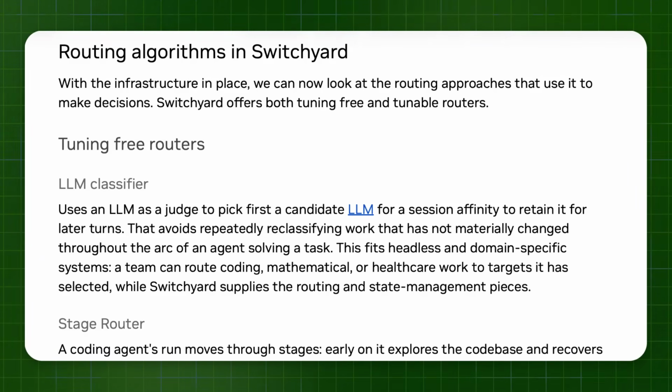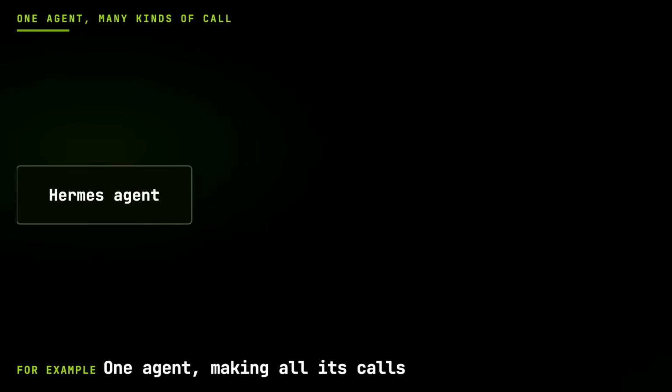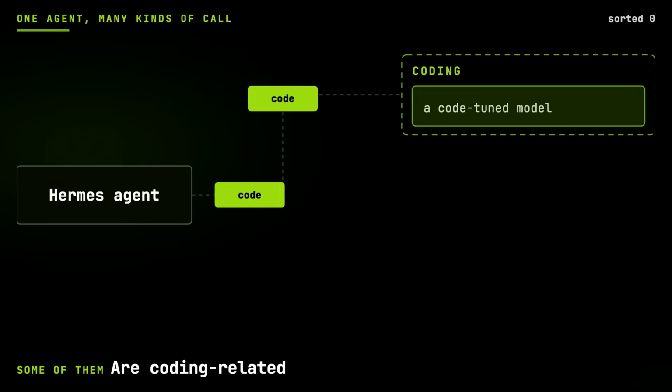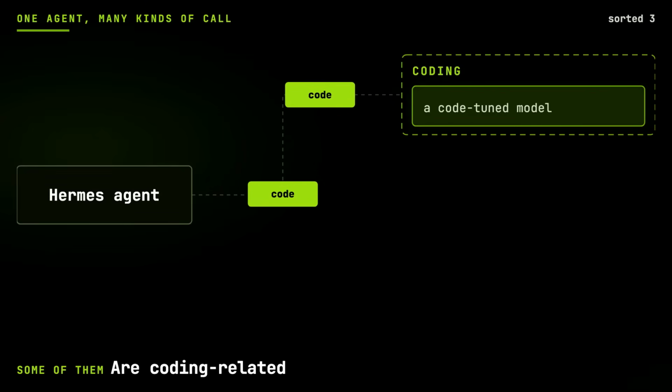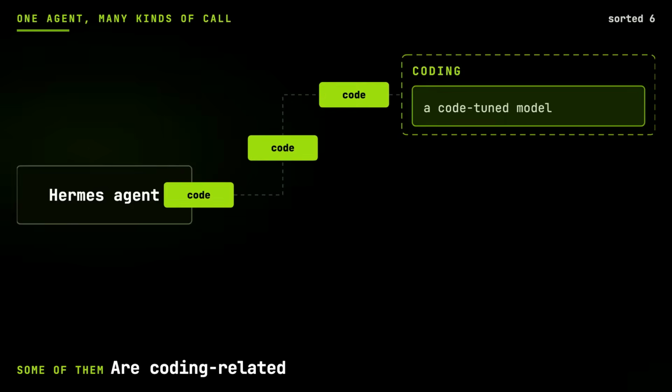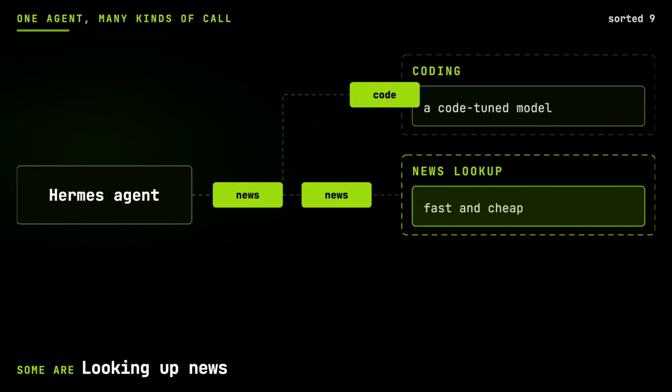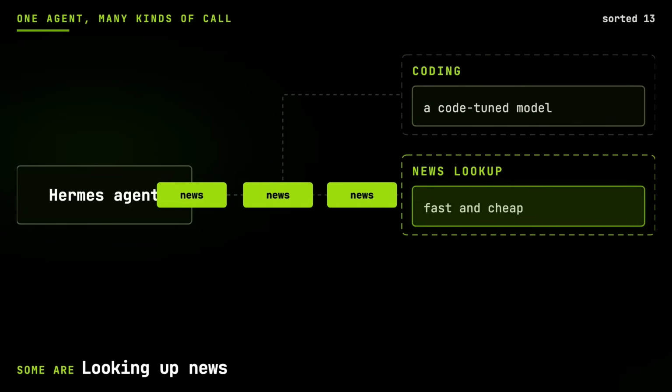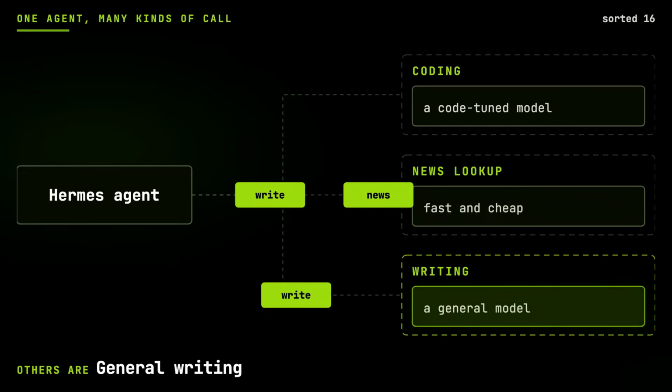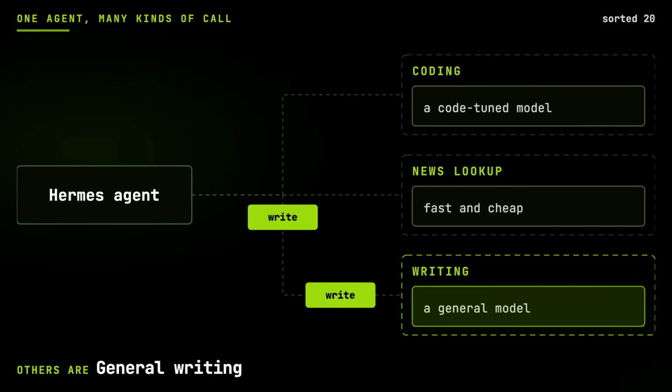And that allows you to take advantage of things like caching and other things that get you perhaps price discounts, etc. So this is really good for domain routing. If you know, for example, okay, I've got my Hermes agent or I've got my particular agent, and some of the calls that it's going to make are actually coding related things. Some of them are going to be looking up news kind of things or general writing kind of things. They're very different tasks, and it would actually make sense to have them be different models, etc.